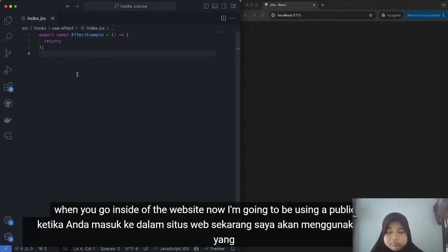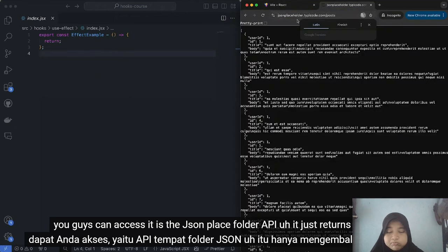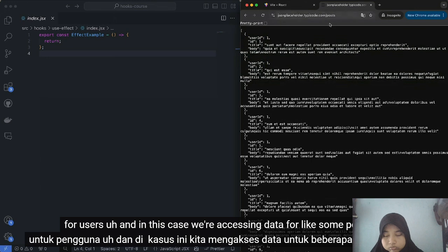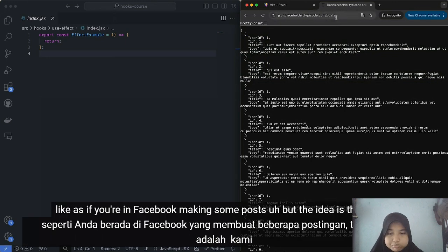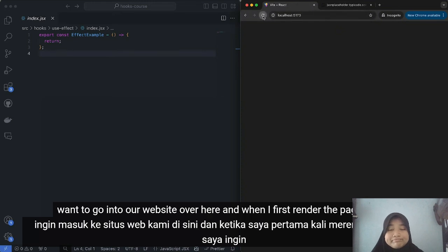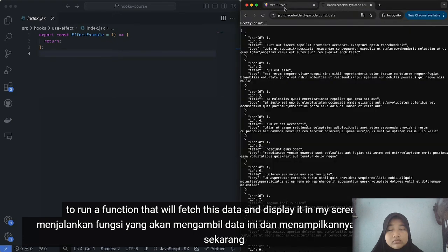Now, I'm going to be using a public API that you guys can access. It is the JSON placeholder API. It just returns fake data for users. And in this case, we're accessing data for like some posts. So like as if you're in Facebook making some posts. But the idea is that we want to go into our website over here. And when I first render the page, I want to run a function that will fetch this data and display it in my screen.